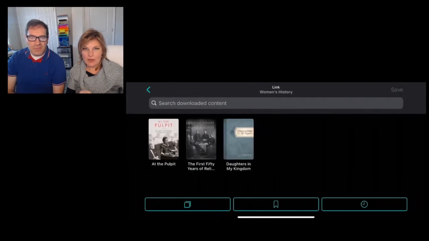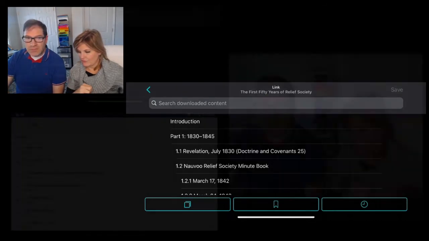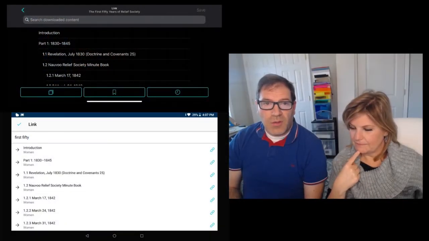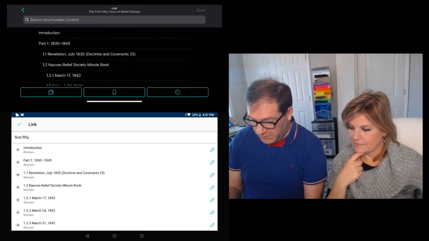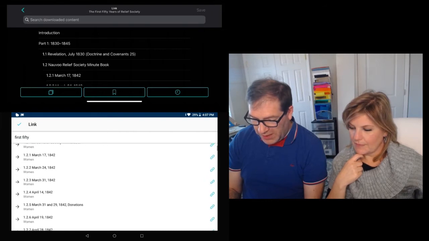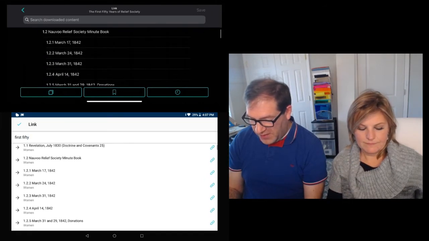And we have 3 book options here. We have At the Pulpit, which is excellent, First 50 Years of Relief Society, and Daughters in My Kingdom. First 50 Years is the minute book for the Relief Society meeting. So I'm clicking on that, and I've got a table of contents for the First 50 Years of Relief Society. Okay, so we're both back at the same spot. So now I can choose which section or which chapter in that book I want to link to.